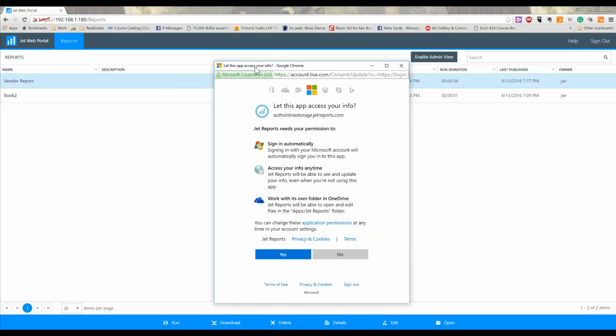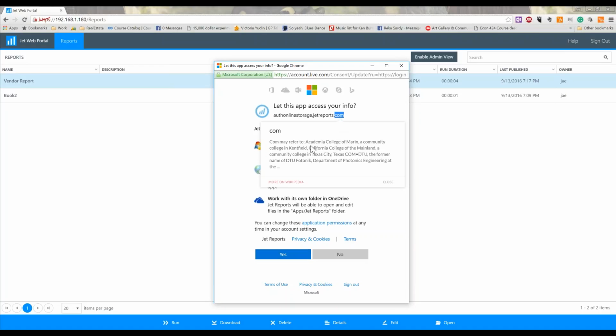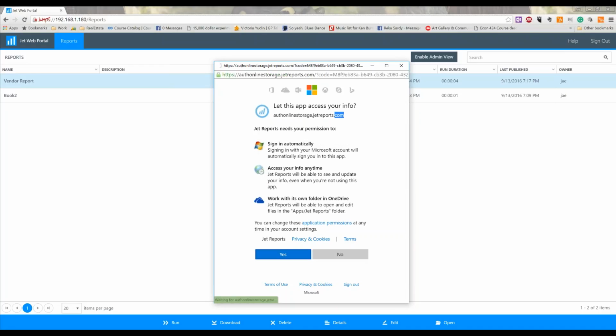Ooh. This is intriguing. So here it asks, let this app access your info. Usually we just click through this. But what I'm seeing here, it says JET reports will be able to open and edit files in the app/JET reports folder. I might need a little clarification on this, but if I'm reading this properly, what's happening is my report that I developed on my computer is going to go to jetreports.com. To their online storage?